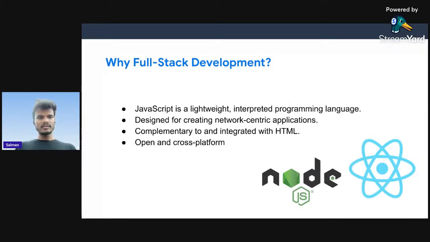Today we'll look at some of the features of JavaScript, because JavaScript is lightweight. It's an interpreted programming language. It's designed to craft network-centric applications, and there are a lot of complementary things about JavaScript we are going to see. And it's an open and cross-platform language. Cross platform means we can develop cross platform applications such as in React Native, and web applications in React JS, Angular JS, and Vue JS, and also server side applications in Node JS.